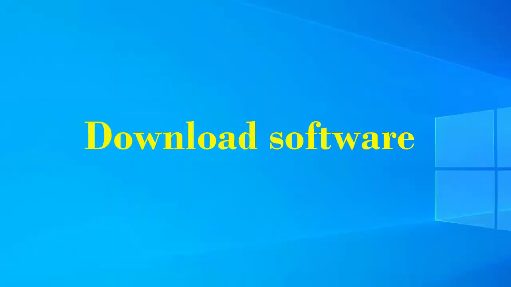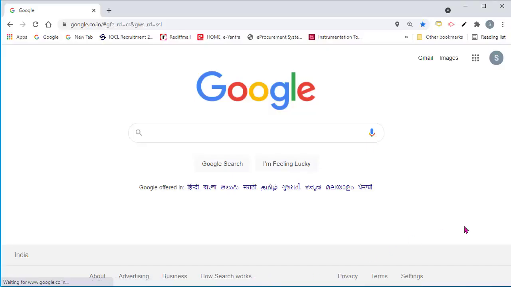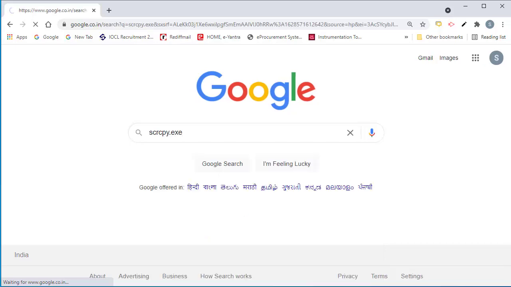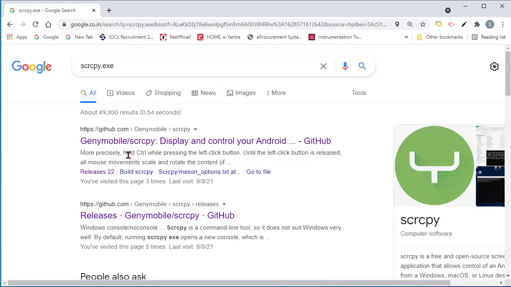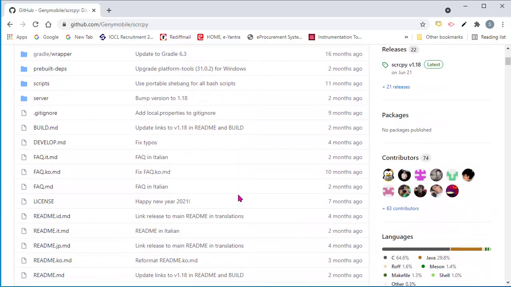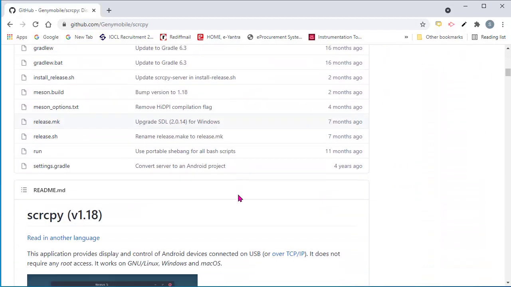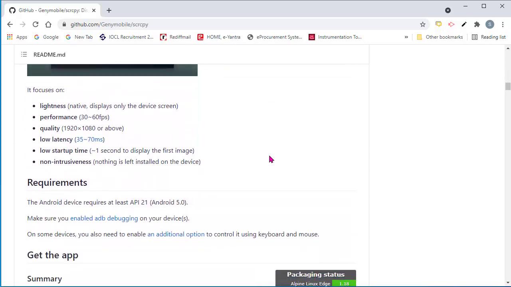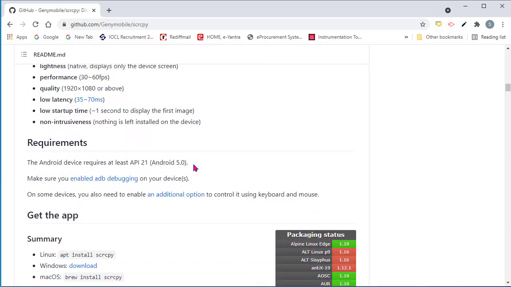I need to download the software. For that, opening any browser, searching scrcpy.exe. The first one is GitHub. Entering into it, say this is github.com. This is the latest version, 1.18. This is the requirement. This requires Android 5.0 at least. We need to enable ADB debugging.